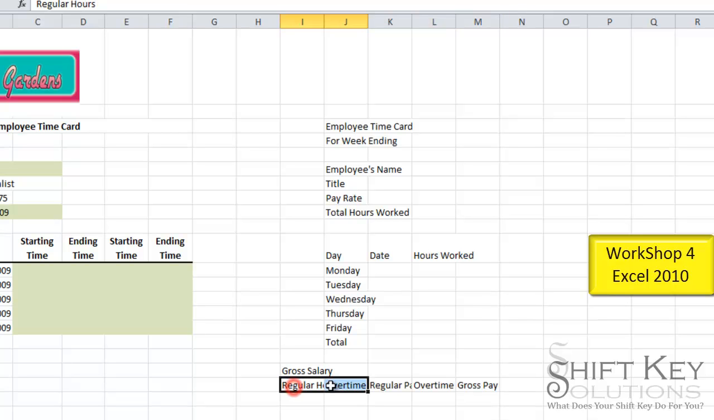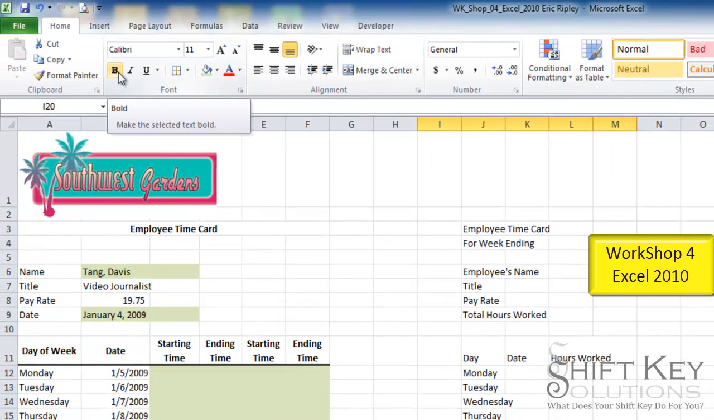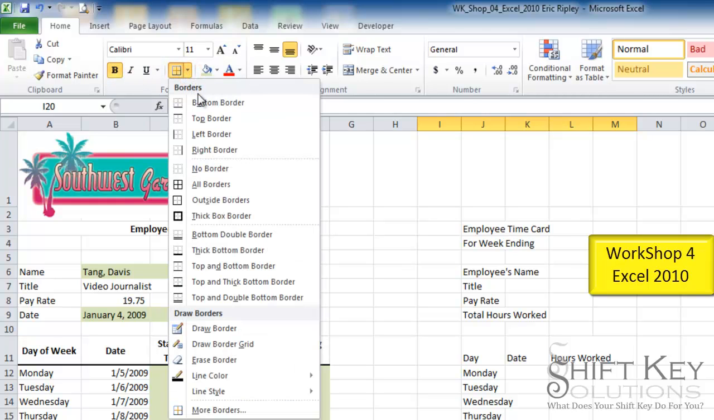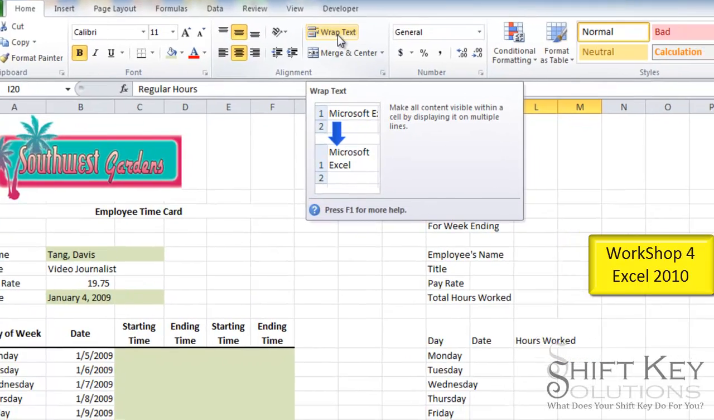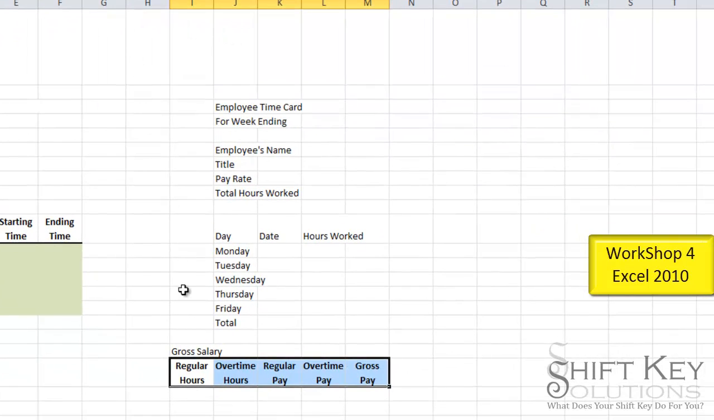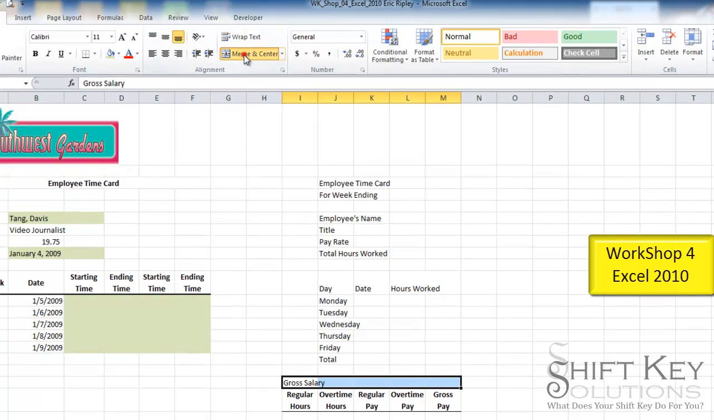So I'm going to select this range, come to bold, bottom border. I'm going to click my drop down arrow here, and there's my bottom border. Center, middle align, and text wrap. It tells me to merge and center I19 through M19. So I'm going to merge and center this, and then I'm going to bold it.